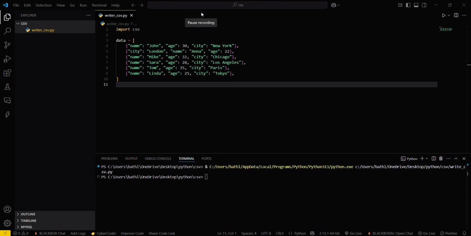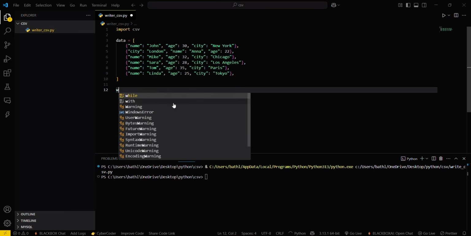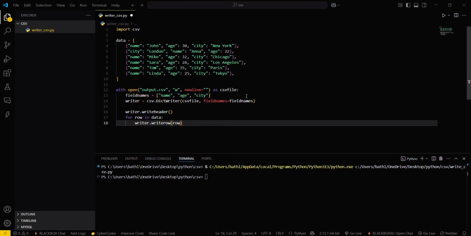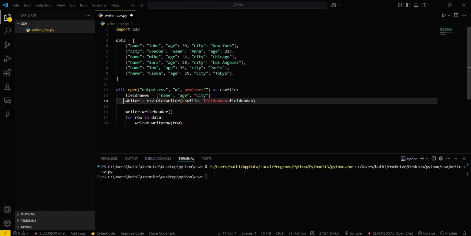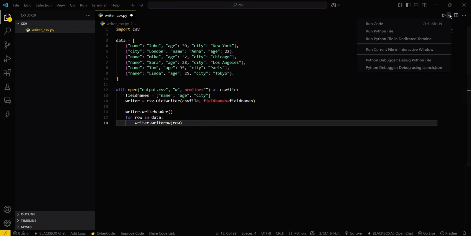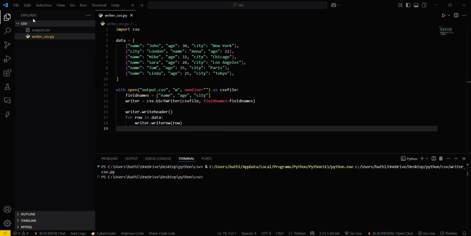Now let's do one thing. Again we will open a CSV file, this one, in write mode as csv file. Now you have to first specify the field names, that these are the fields, and then you have to open a DictWriter for this particular CSV file. And then again it is a normal program. Run Python file. Okay, you can see our output here.